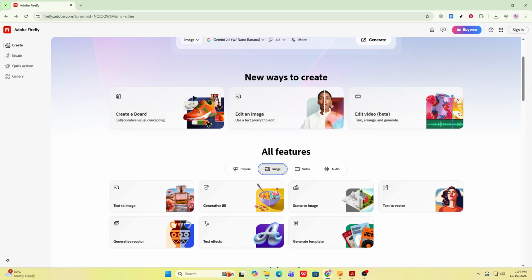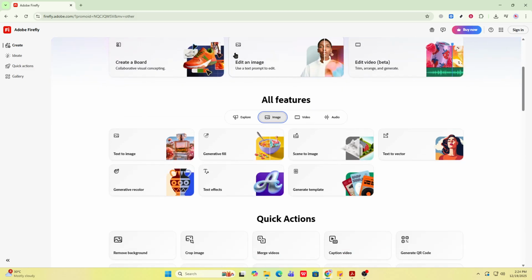To get started, head to firefly.adobe.com and sign in with your Adobe account. Free users get a monthly allotment of basic credits, so you can try these tools without a paid plan. From the Firefly dashboard, look for the photo editing tools and choose Generative Fill.